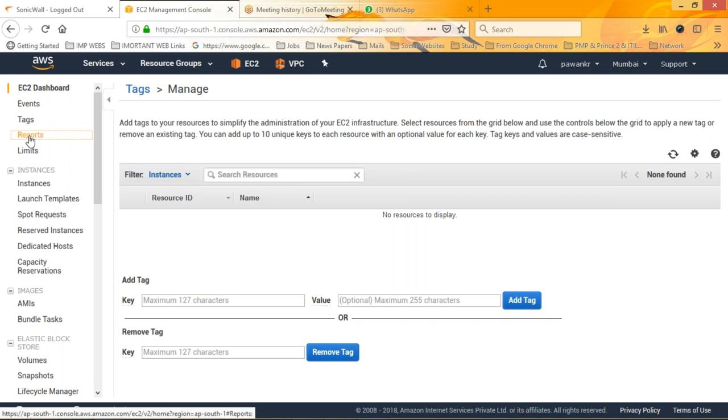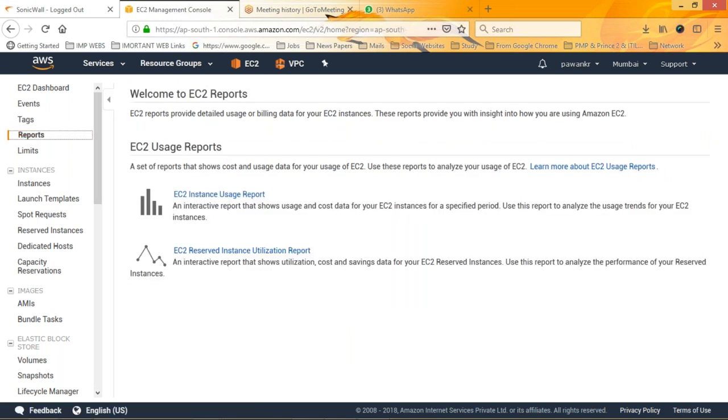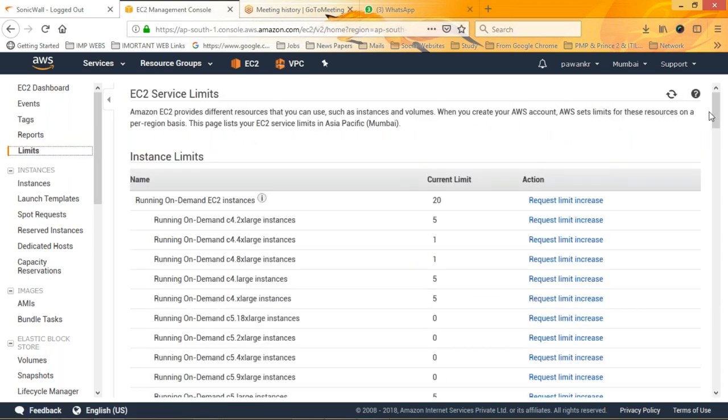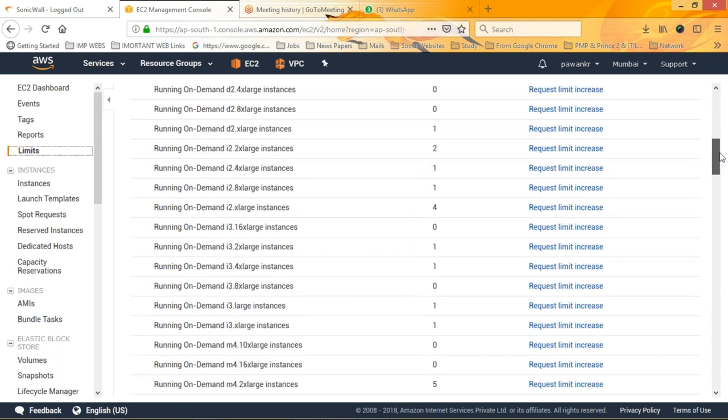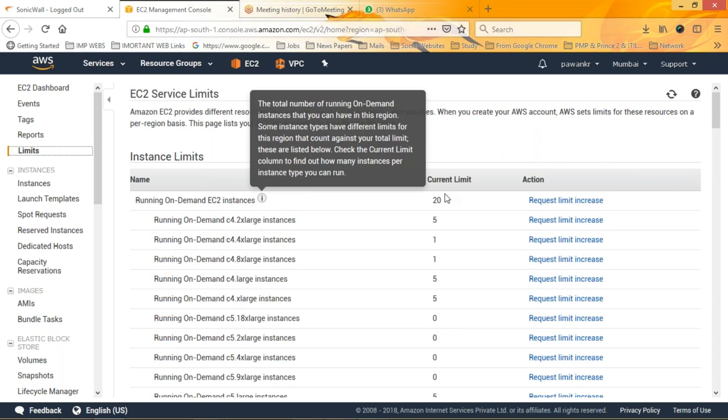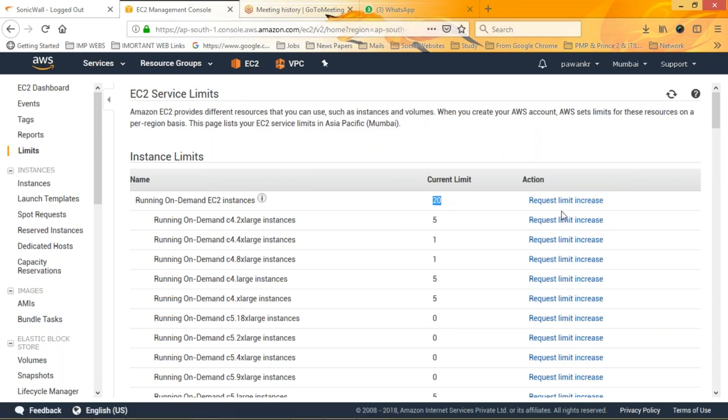Then reports. This is the EC2 reports, the usage report of your EC2 instances, which we can look at later once we create one. And this is also the limits: how many instances you can create. Suppose the limit for running EC2 instances is 20. Because we are using the T2 tier, a free environment, we have specific limits. If you are running in a corporate environment, then you have to request an increase in your limits. Different kinds of limits are mentioned here.